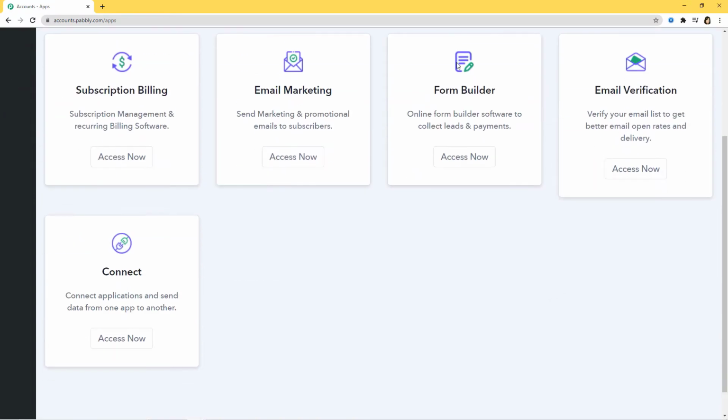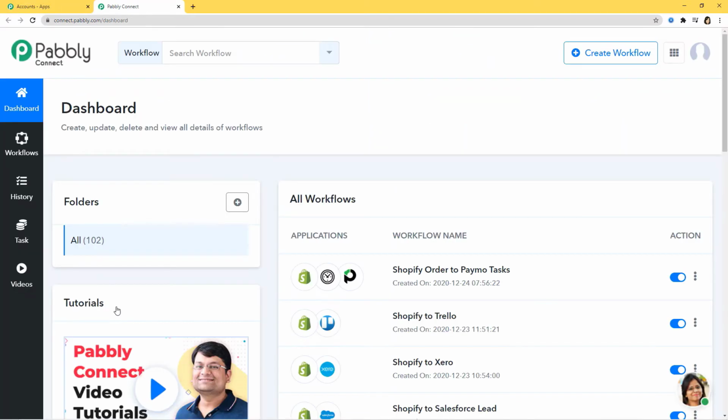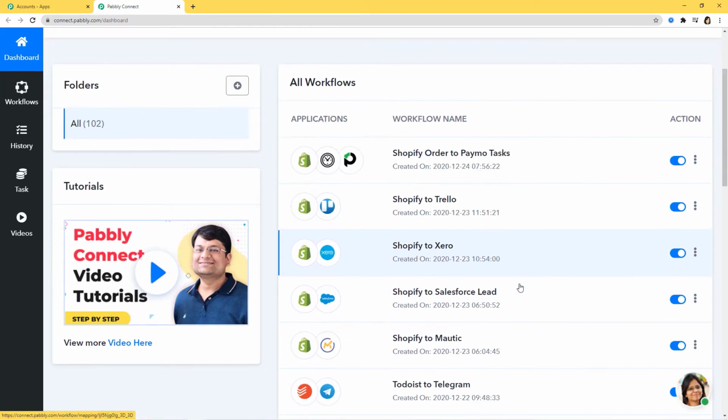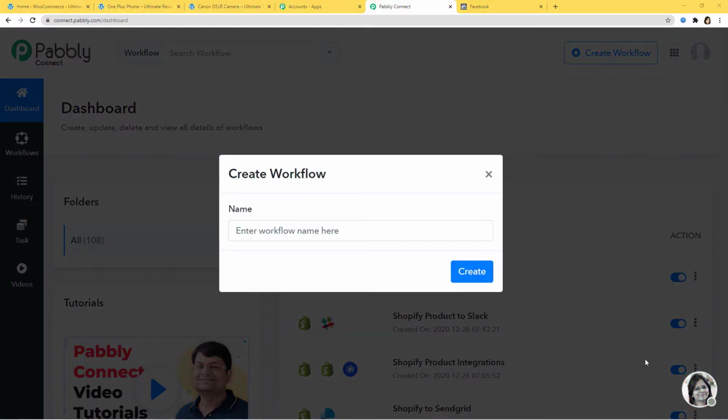So now I'm going to scroll down, and here at Connect, I am going to click on Access Now. Okay, so this is the dashboard of Pabbly Connect, and you can see we have so many workflows already created over here. So now I'm going to create a new workflow by clicking on this Create Workflow button. Okay, so now I'm going to give a name to this workflow and I'm going to name it WooCommerce to Facebook Offline Events.